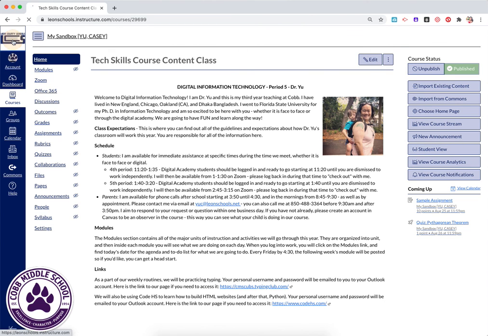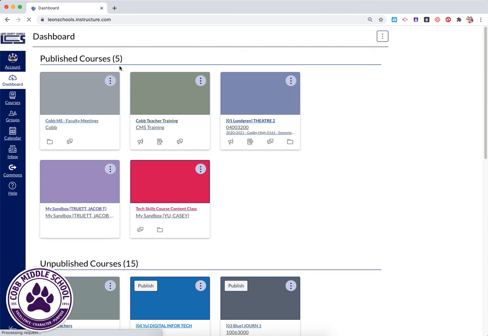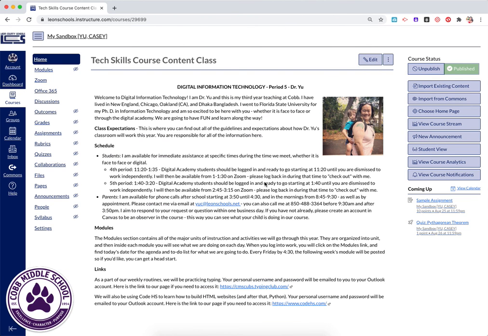Let's go back out to the my dashboard area. So a student logs in, they click on this link, and there it is. If you have any questions, let me know.